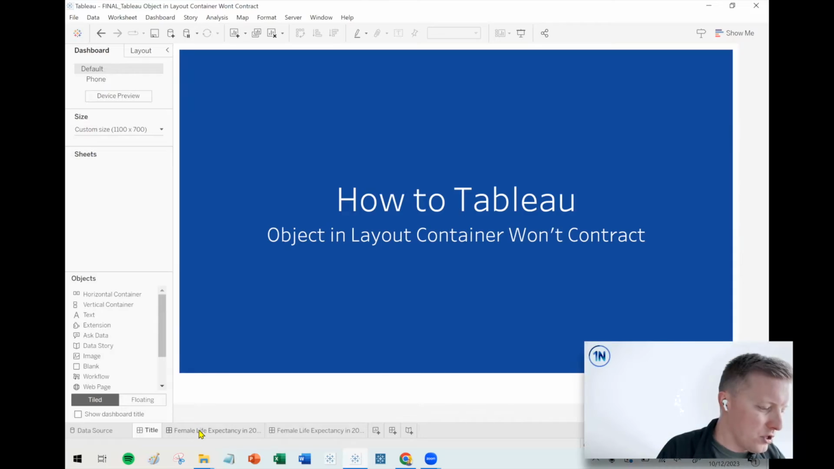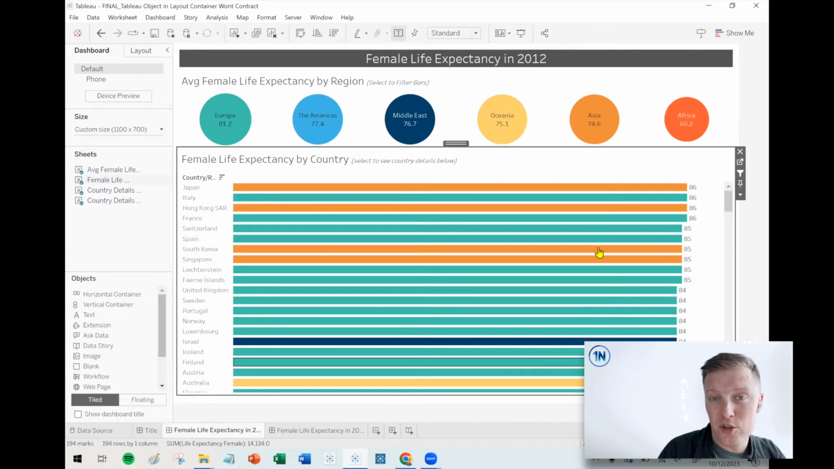In this week's video, we're going to look at why an object in the layout container would not expand and contract correctly when you've set up something like a dashboard action that is supposed to do that. First of all, let me show you an example of a scenario where it's working correctly.